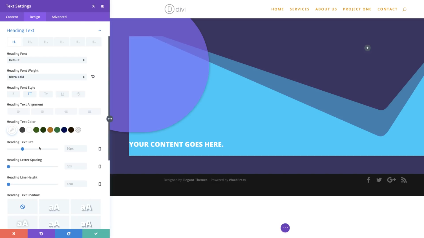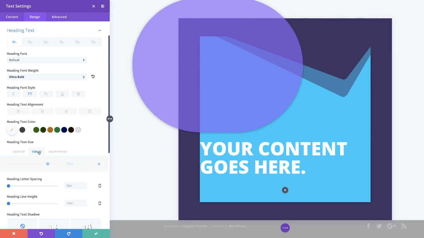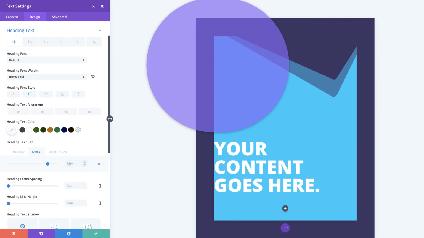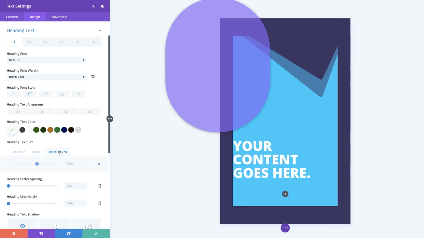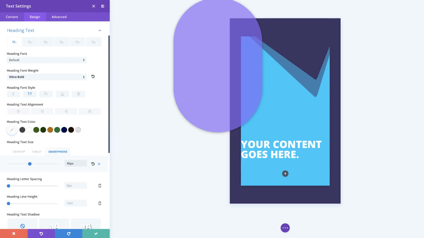Now let's go to the text size. So over here, we need to set it to 82. So this is going to be the size for the desktop. So we need to add different sizes for the tablet and also for the smartphone. So I'm going to come over here on this little icon, and for the tablet tab, I'm going to set it to 60. Right, so I'm just going to type it in here, and then for the smartphone, I'm going to set it to 45 like that. So that looks great.